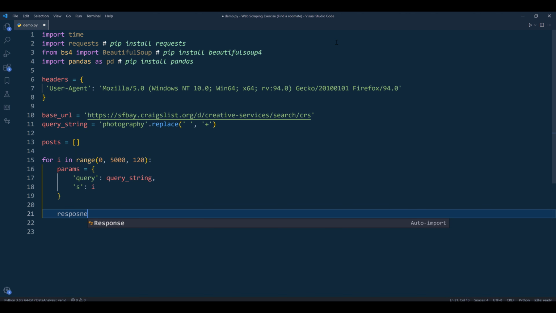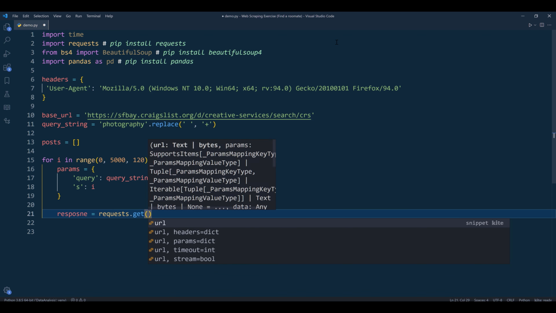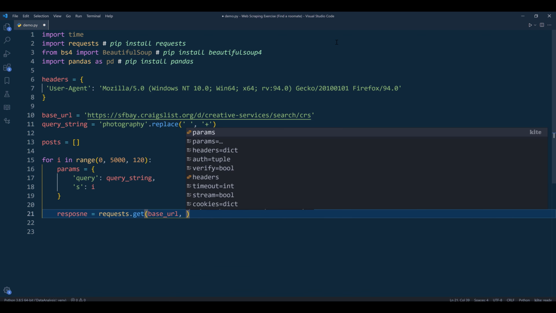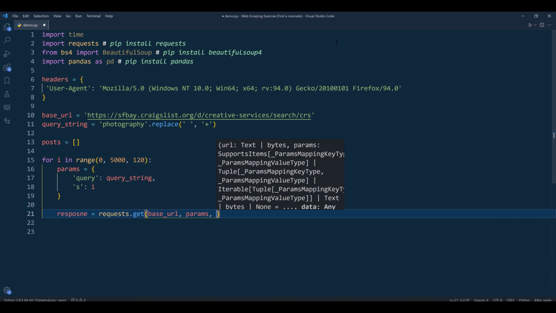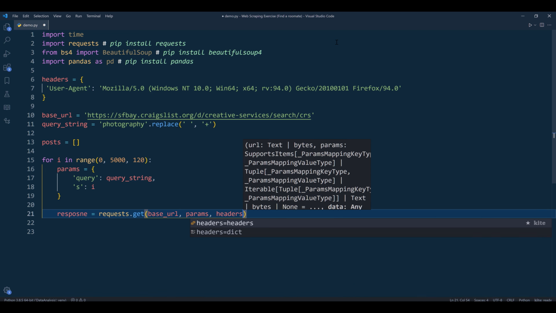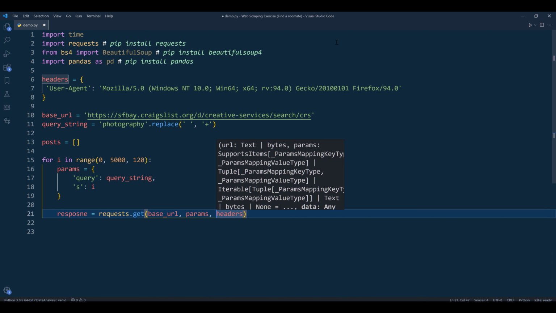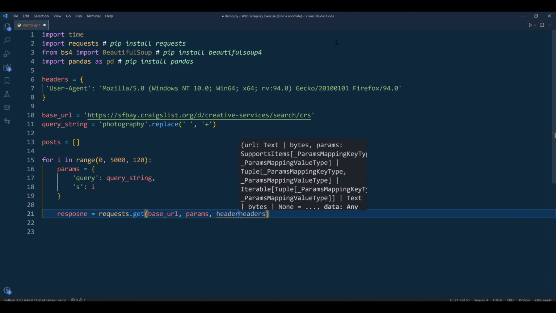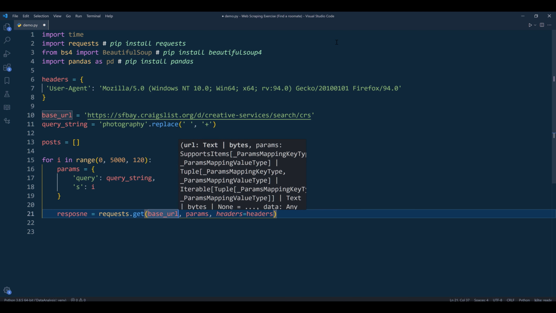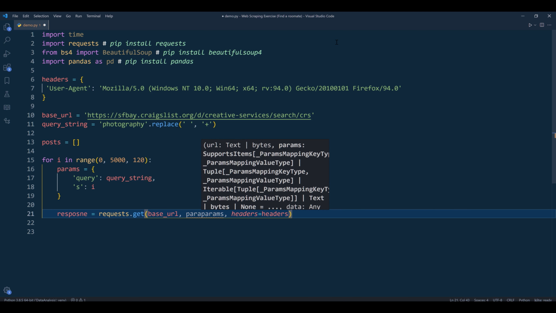Right, so let's make the request call. And I'll name the output as response. So from the requests library.get, I want to insert the base URL followed by the parameters, then the headers. And let me specify the parameter name. And it should be params.